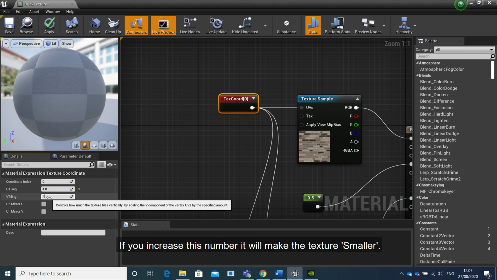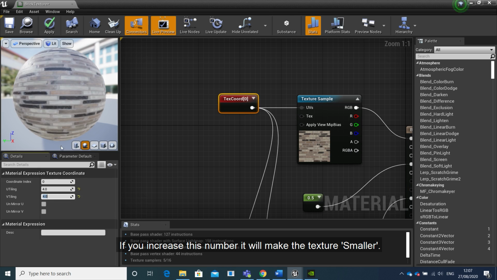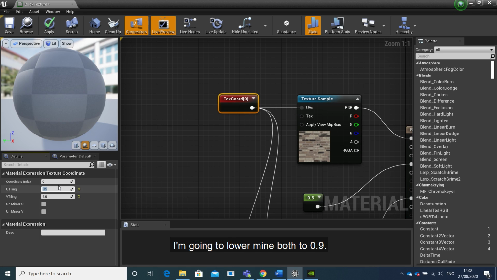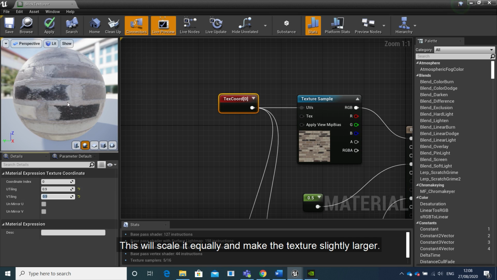If you increase this number, it will make the textures smaller. And if you decrease this number, it will make the textures larger. I'm going to lower mine both to 0.9. This will scale it equally and make the texture slightly larger.